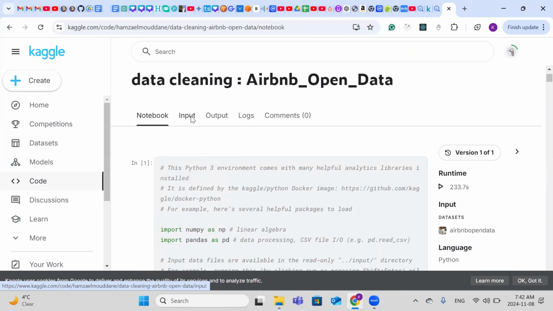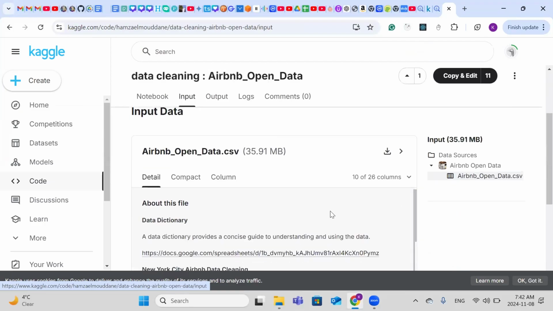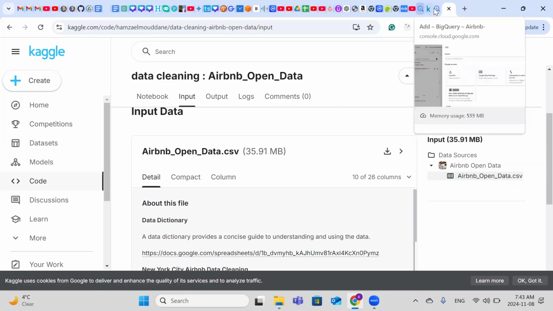So you click on input. When you click on input, come over here and download this CSV open data file. You need to have enough space on your computer, at least 40 megabytes or more. It's going to take 35.9 megabytes to download this Airbnb data in order for you to use it. So after downloading the zip file, you extract it.